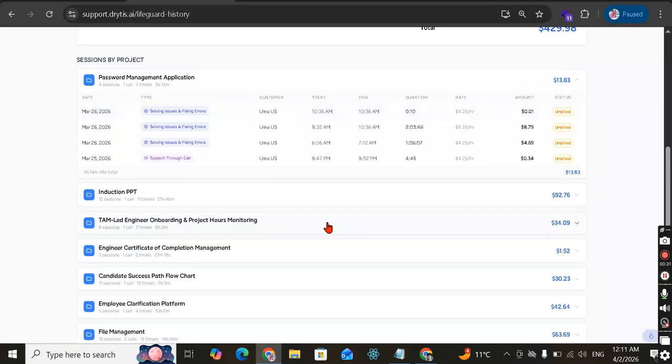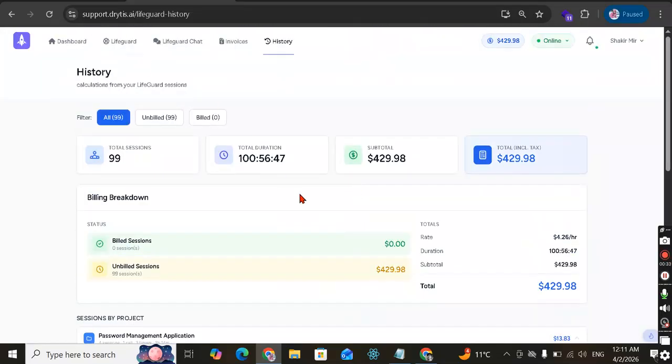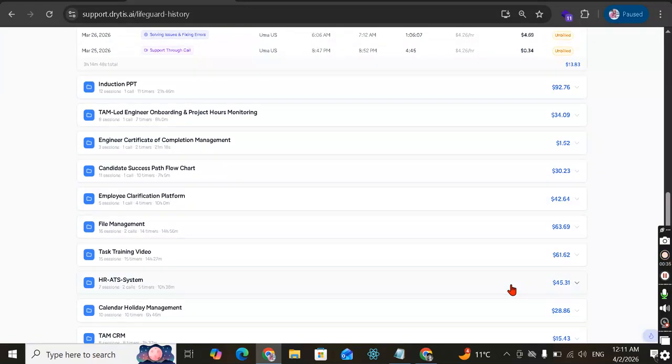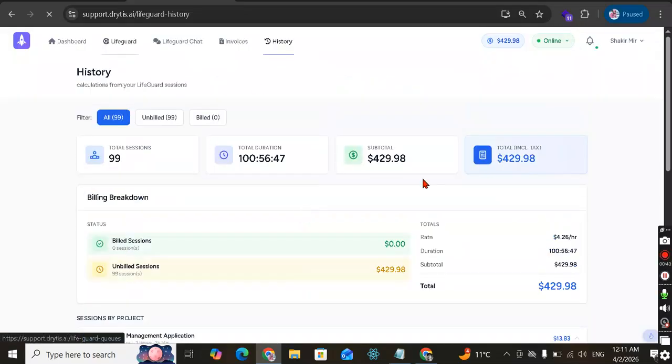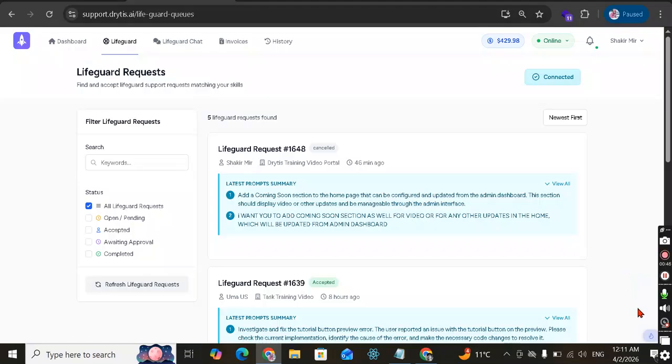Whatever bug I am having on the support dashboard, what I can do simply is raise a bug. That means when you raise a bug, it's actually a support ticket which is sent to the backend team, and they look into that and fix it accordingly.